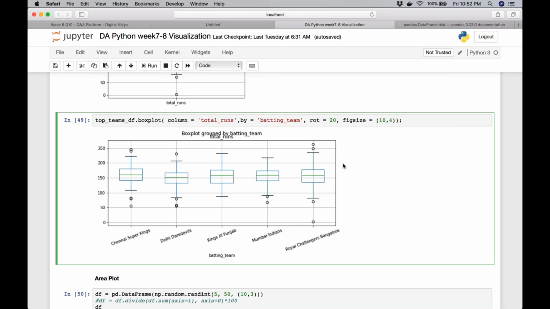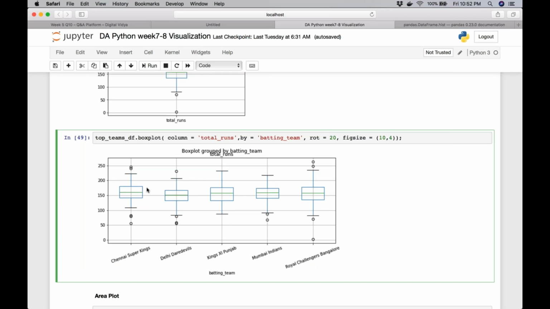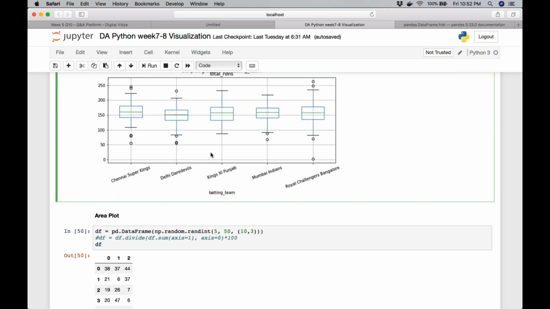The outcome is different. Here you are getting the boxes side by side. The advantage here is that it's easier to compare. You can clearly see how the median values, the minimum and the maximum value, or the range changes for the teams. So visually this gives you a better outcome.